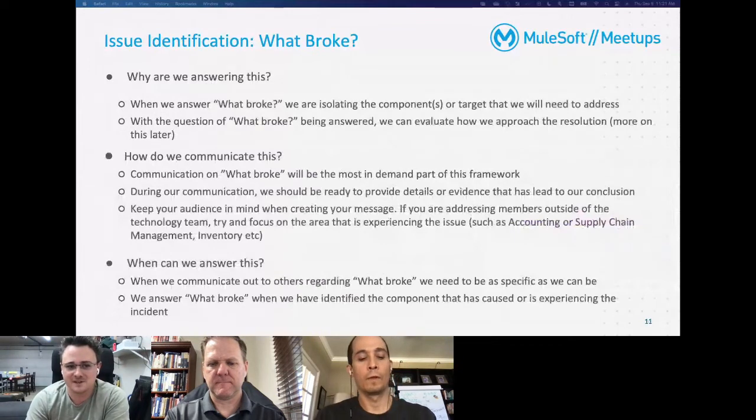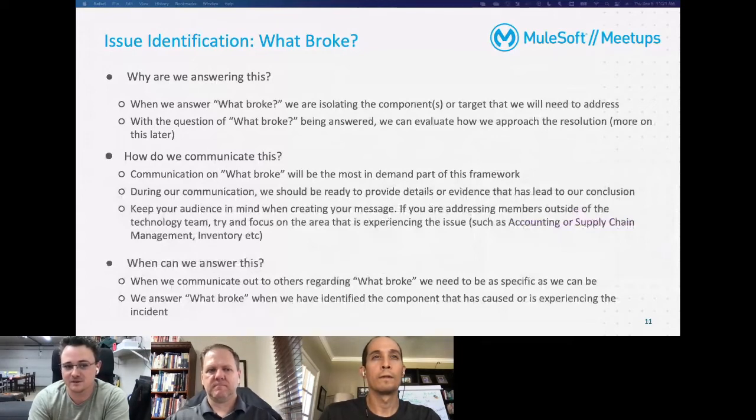So why are we answering this? When we answer what broke, we are isolating the component or components that we need to address. Again, an issue has occurred. Eventually, we're going to have to resolve it. So answering what broke allows us to look at what it is that we're going to have to fix. When we answer what broke, we also can now look at how we approach the resolution, and we'll get onto this a little bit later.